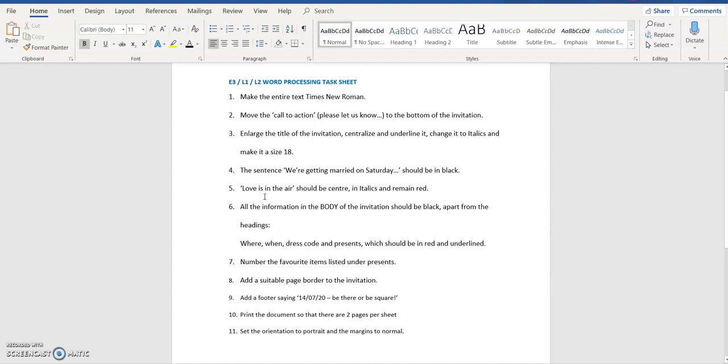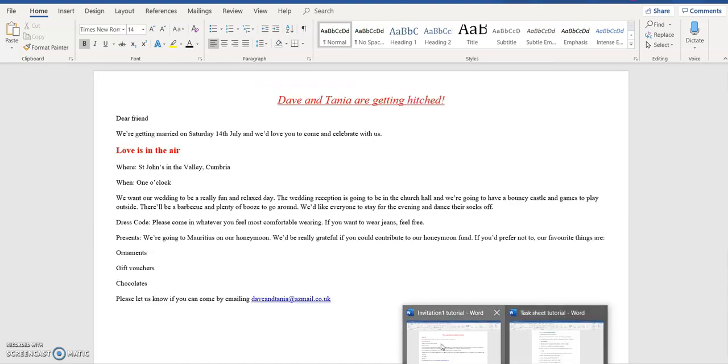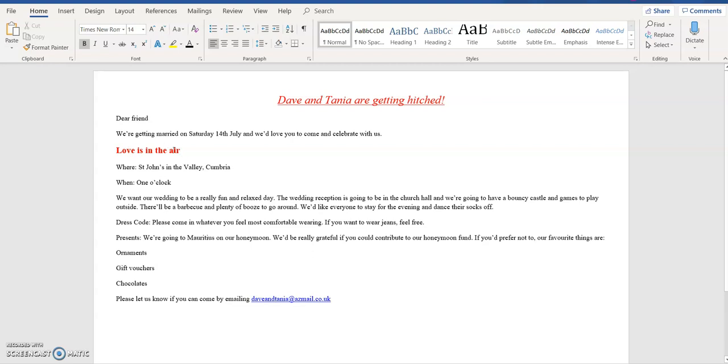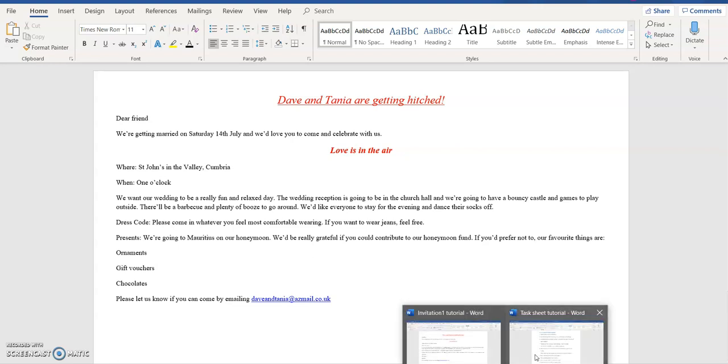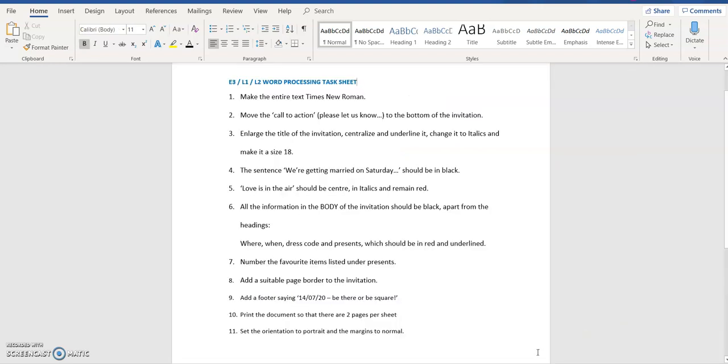Number 5, love is in the air should be center in italics and remain red. Center in italics. Okay. So love is in the air is red. Yes, we need to make it center. We need to centralize it, which is again, go on center. And we need to make it italics, which is clicking on this button right here. Okay, and it should remain red. These tasks are just to give us a little bit of exercise in different aspects of word processing.